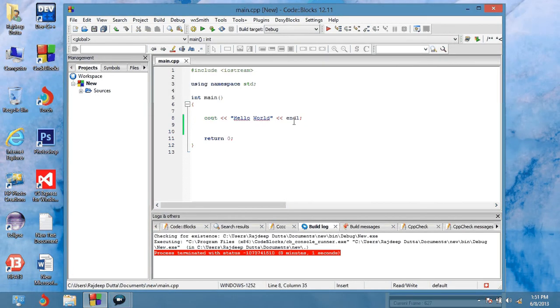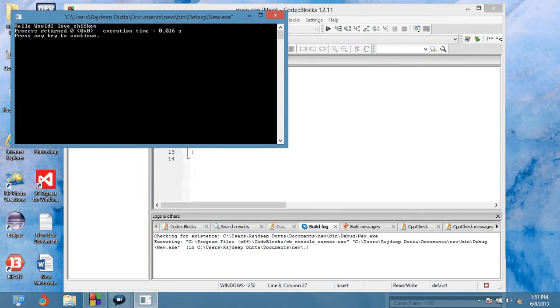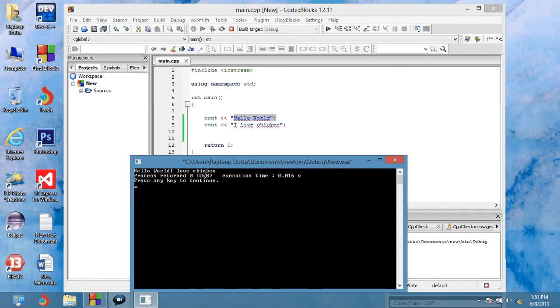And what I want to explain to you guys is that, go ahead and delete this endl command and put a semicolon here, or end the statement here, and use the cout again to print another line. And this time maybe we'll print I love chicken. So, and then the statement right there. So what you will be thinking is that hello world will be printed in the first line and I love chicken will be printed in the second line, whereas let me run this and show you guys that hello world and I love chicken both are printed on the same line.